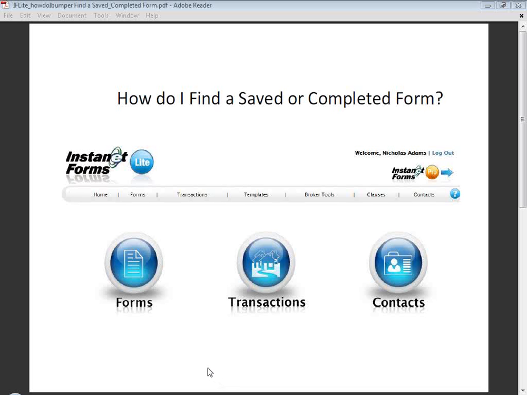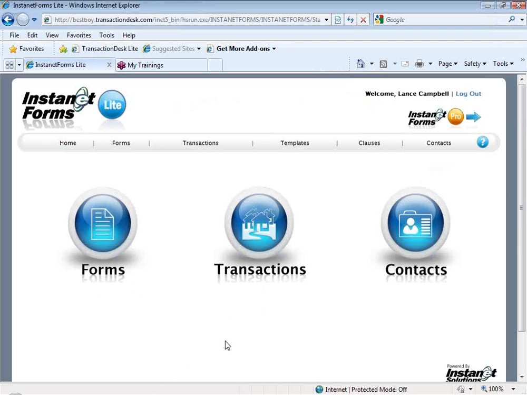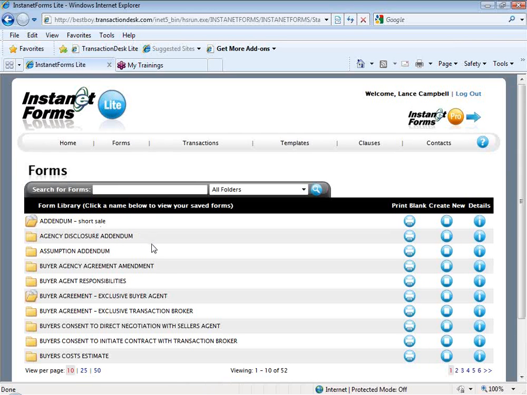This segment, how do I find a saved or completed form? So from the homepage of our Instanet Forms Online Lite account, I am going to click on Forms. We're going to find an individual form that we created within our individual form library. We've opened our form library.